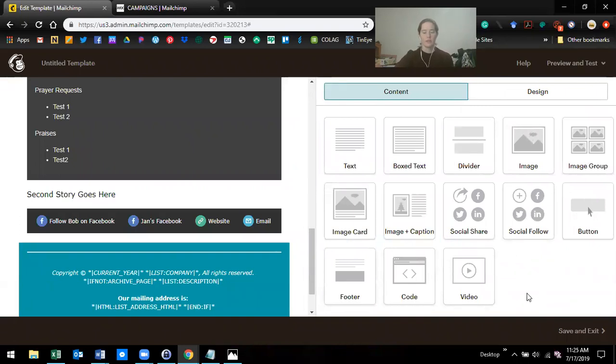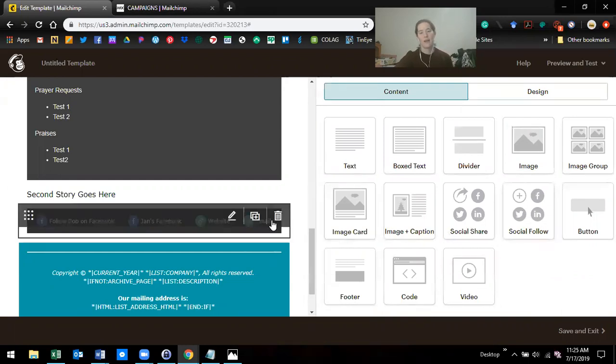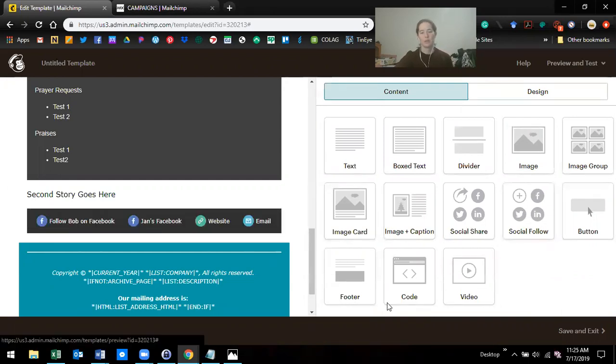That's what you do with the social follow content. If you delete it and want it back, this is how you add it back into your template.